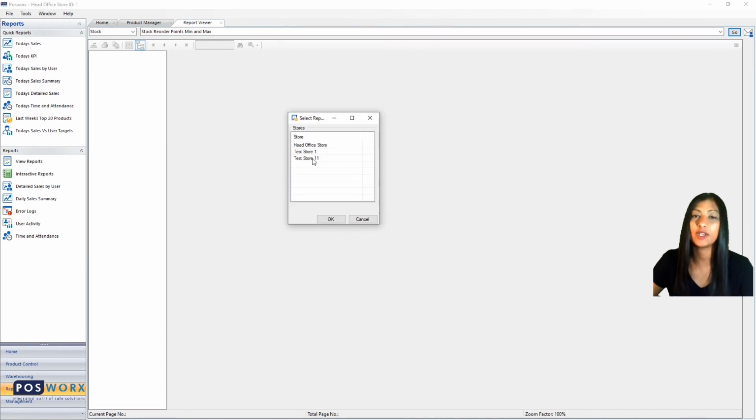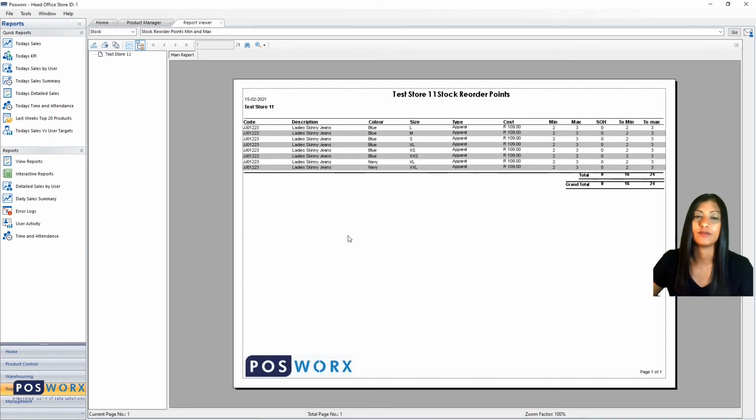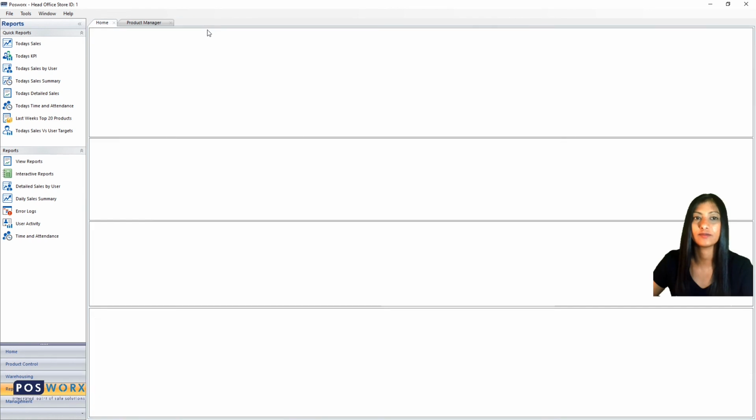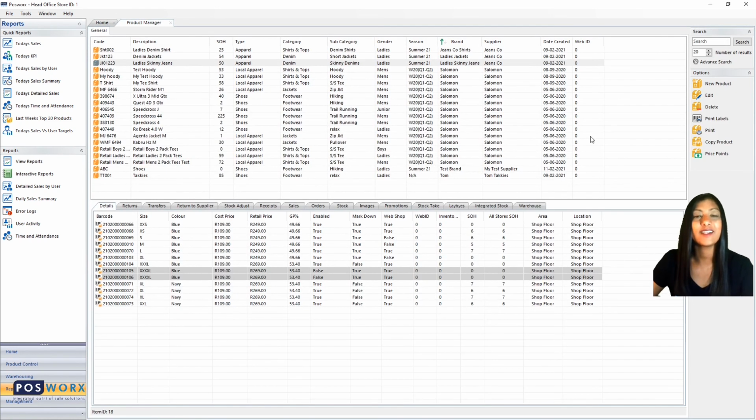Select the store you would like to view the reorder points report for. See reorder points report. Close report. And that is how you would view a reorder points report.